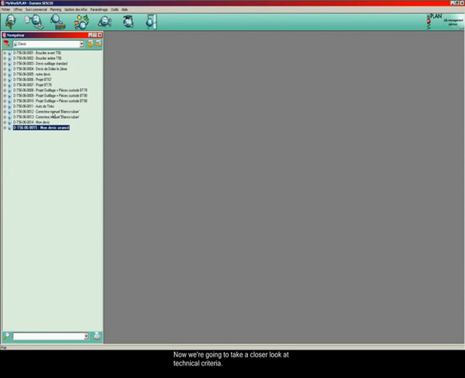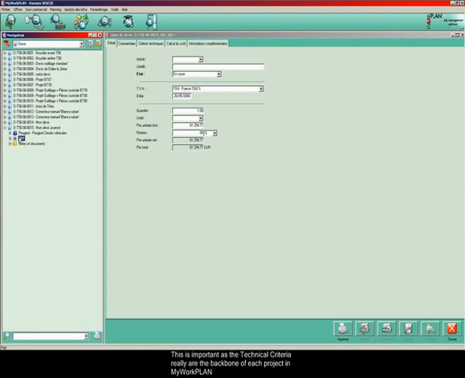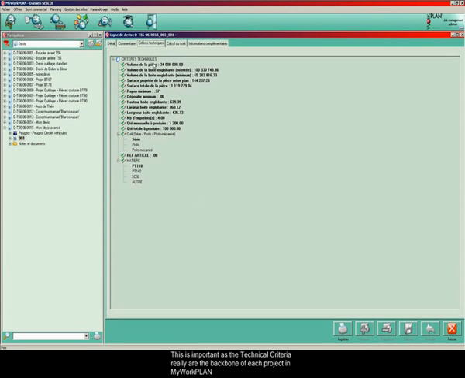Now we're going to take a closer look at technical criteria. This is important as the technical criteria really are the backbone of each project in MyWorkPLAN. A criteria tree structure has been set up using the configuration parameters, which allows us to input information for each version of each object, quotation or sales order.